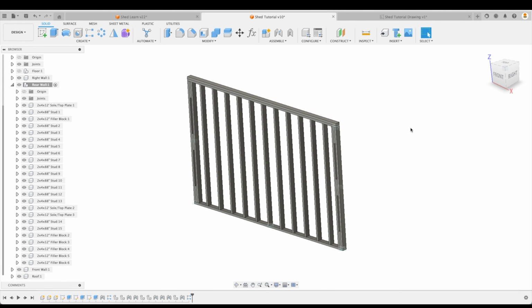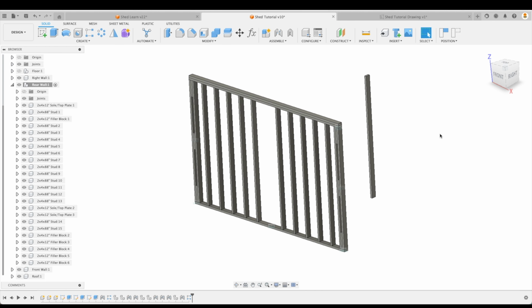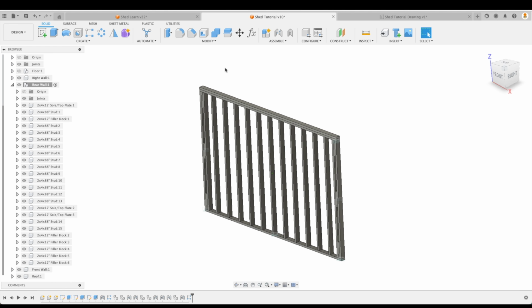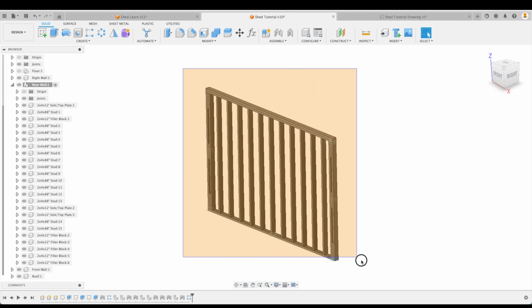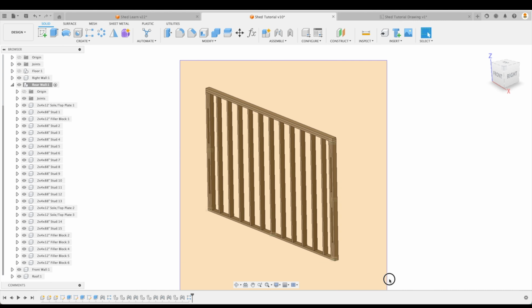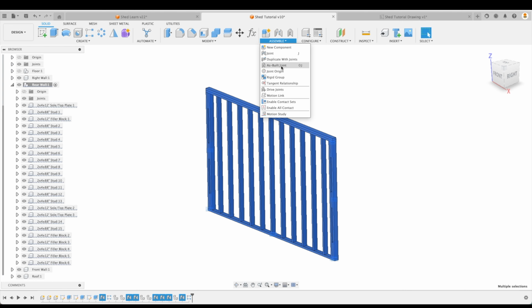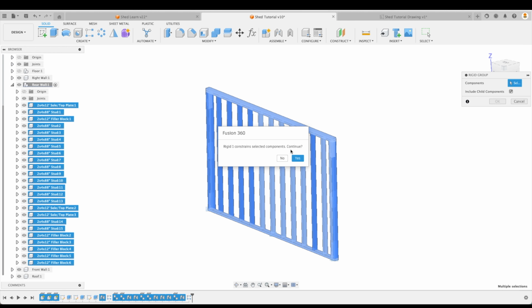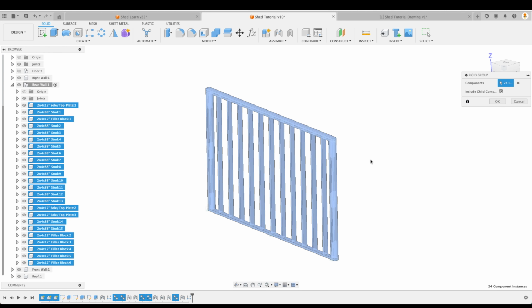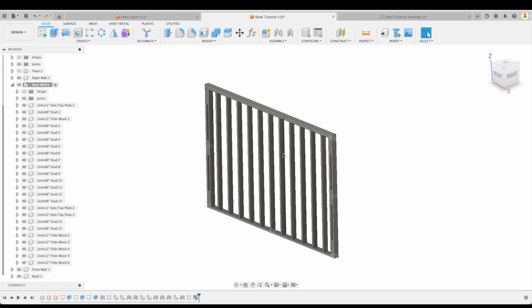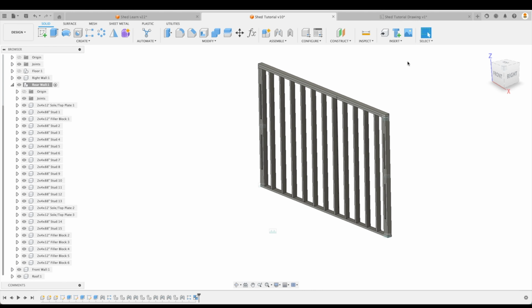Now, you might take note that if we move our stud off to the side, we don't want it to do that. We want everything to move in unison. So what we do here is we're going to envelop everything and go to assemble and create a rigid group. And it's saying, yeah, there's already a constraint there, but we want to add another one. That's perfect. Now, if we move our wall, everything moves together.